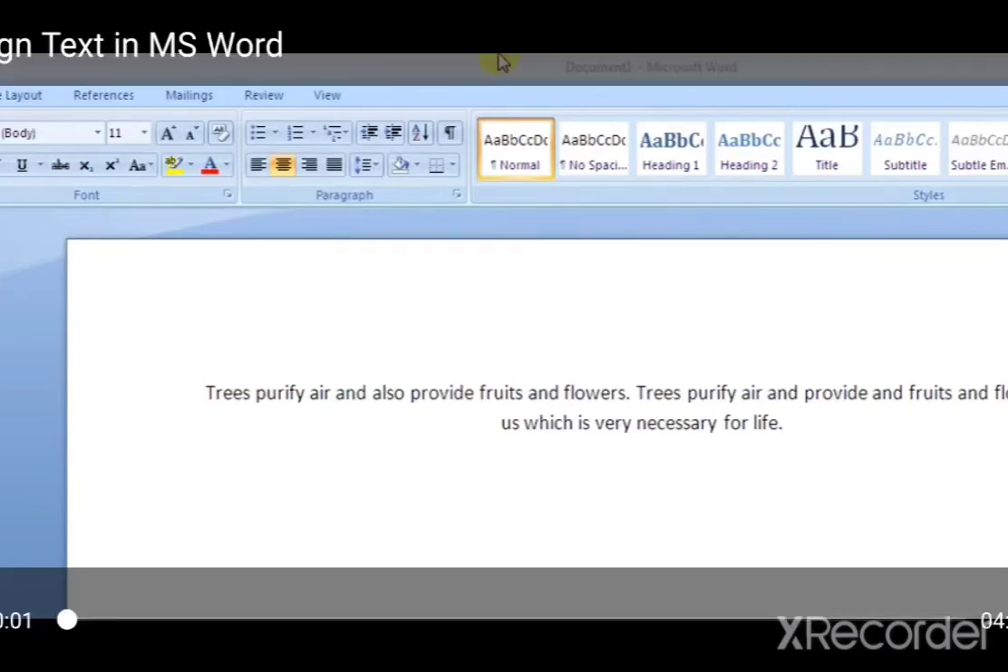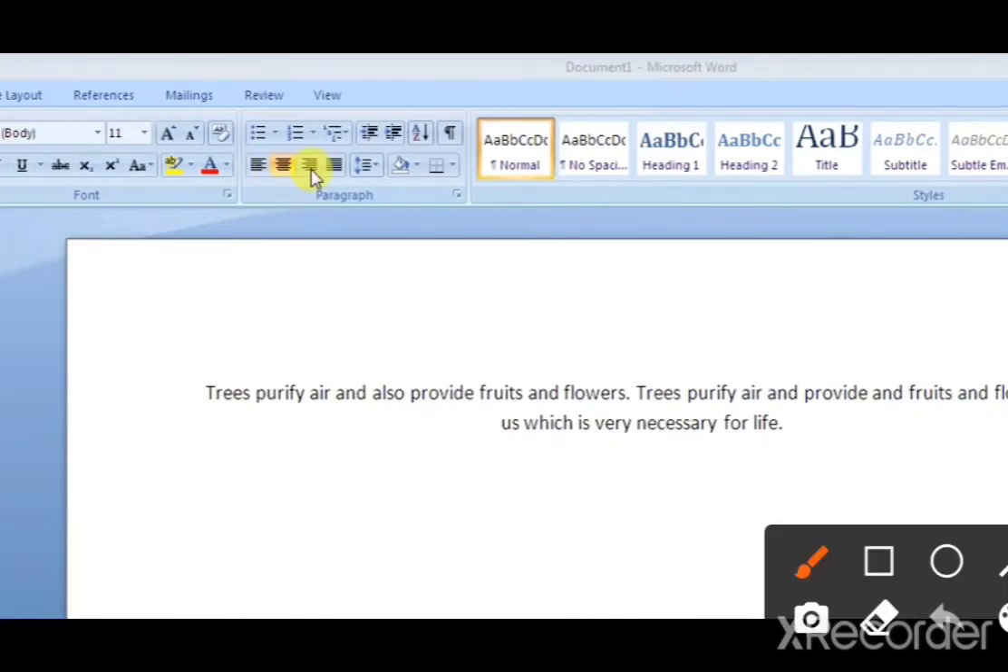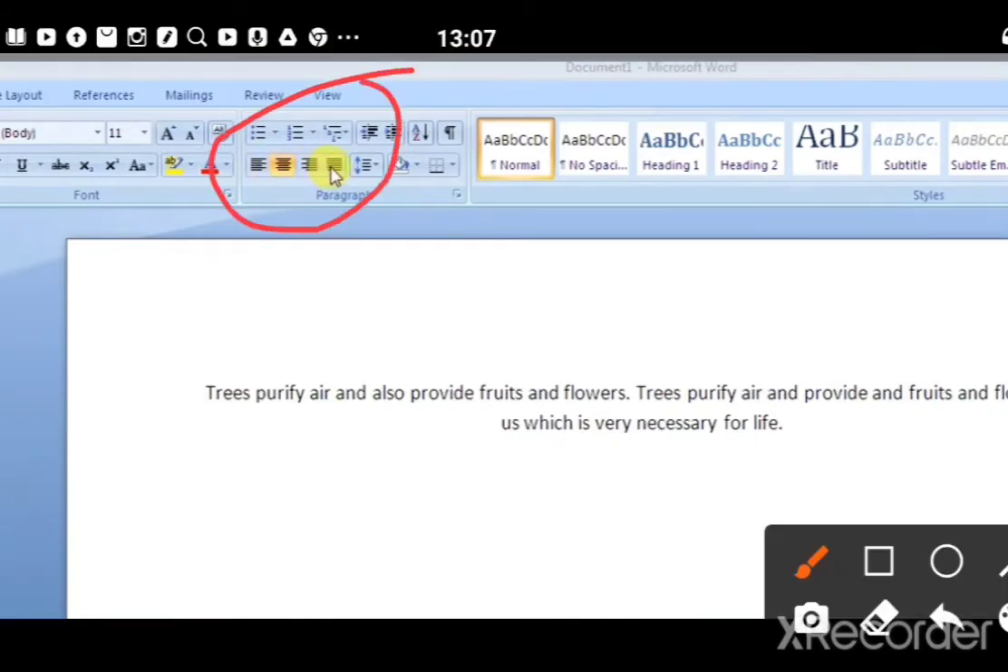Let us discuss. As you can see, first you have to type something. I have typed a line. As you can see, there are 2 lines on the page of the document. First you have to select something, whatever you want to change the alignment of, you will select the text first. Okay, these are the alignment options at the top. You can see these are the 4 alignment options.